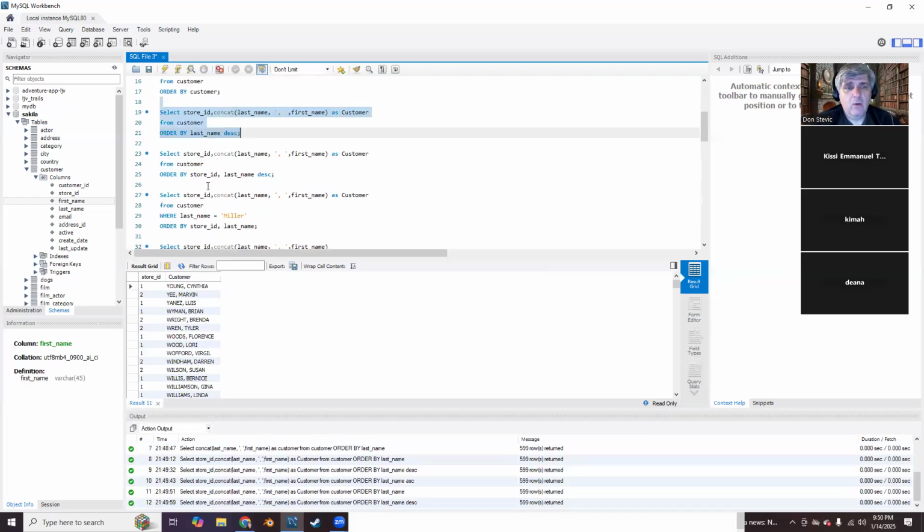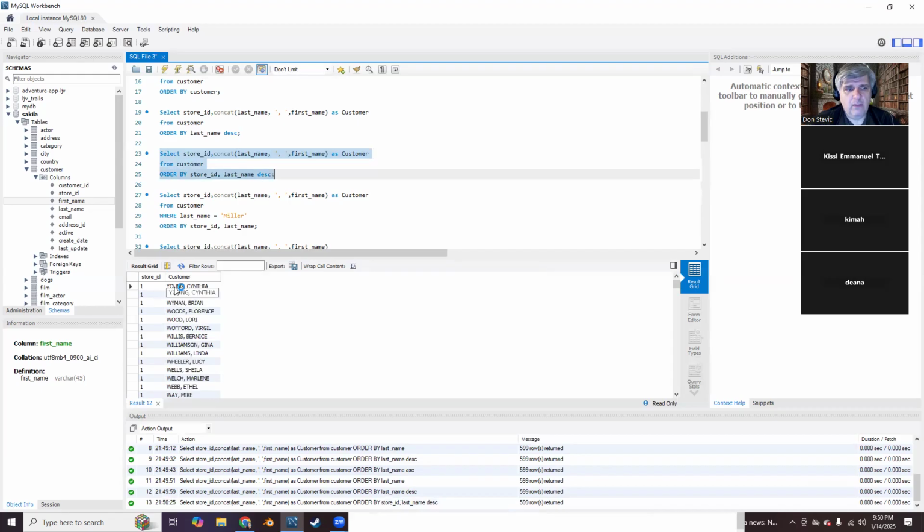I can order my table by more than one column. So here, I'm doing the same query, store ID and the concatenation of the name as customer, and ordering it by store ID, ascending by default, and then last name descending. So when I run this, I have store ID 1 with Cynthia Young, and then I go down here to where 2 starts, and here's 2, starting with Marvin Yee. I could change that to ascending, and it'll be the same thing.